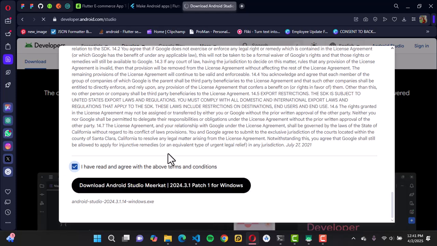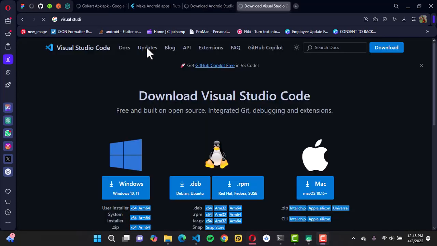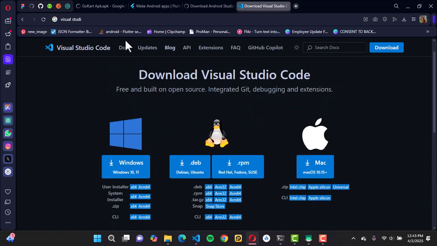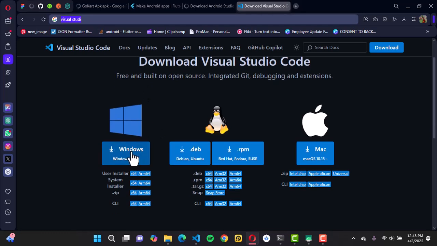The next thing we want to get now is, this procedure is not complex. You just want to go to this website, click on Windows, and the installation process should begin immediately.